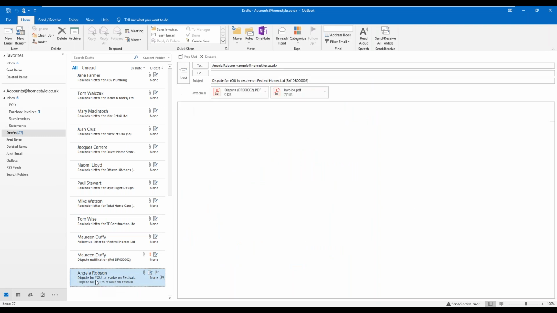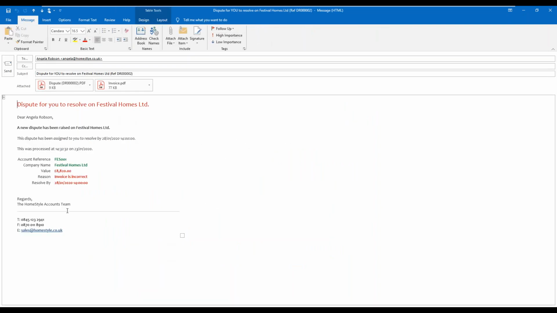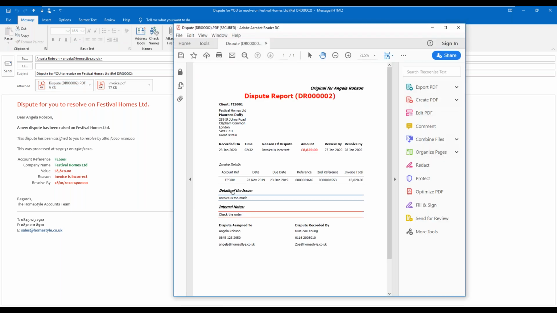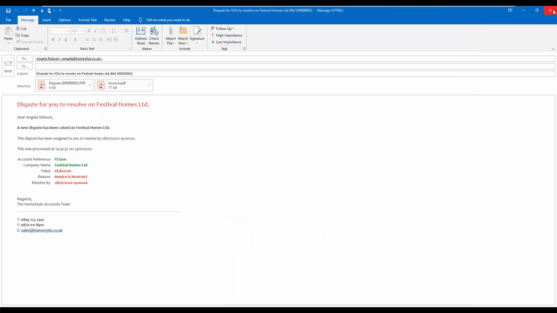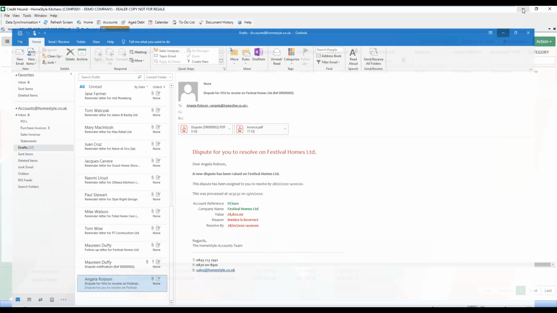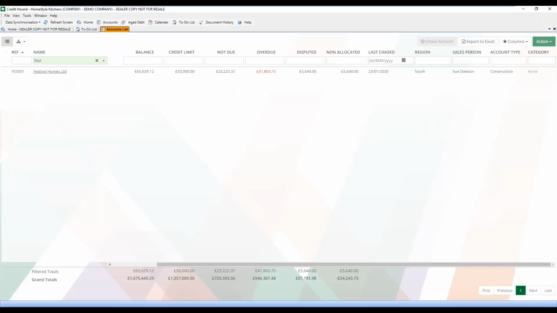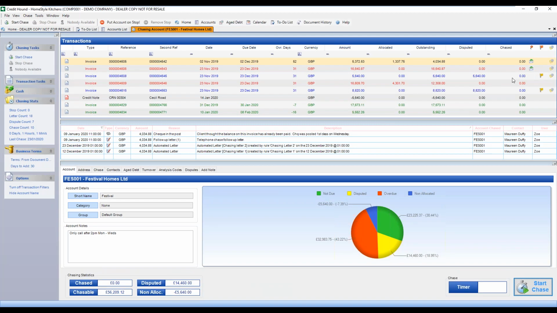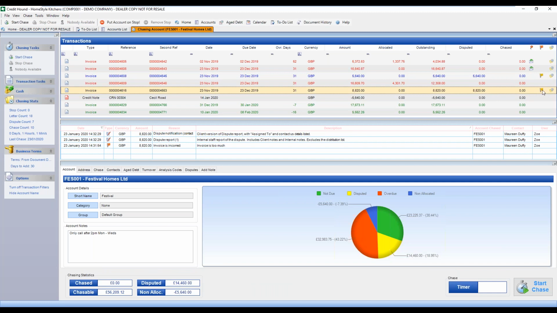Internally, I've actually done an email to Angela that looks after this customer, and in her letter it has the finer detail. So this is what the customer said, the invoice was too much, and this is what I think you should do. Once the dispute comes back to me and has been resolved, and the customer's happy now, then I just need to let Credit Hound know about it.